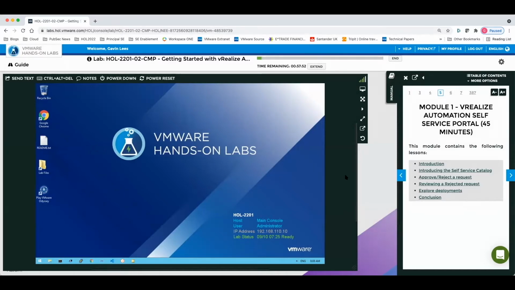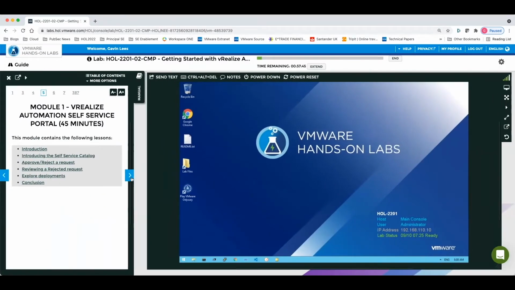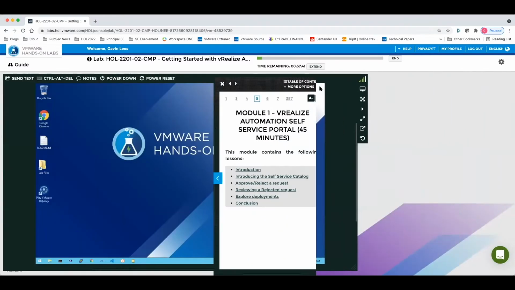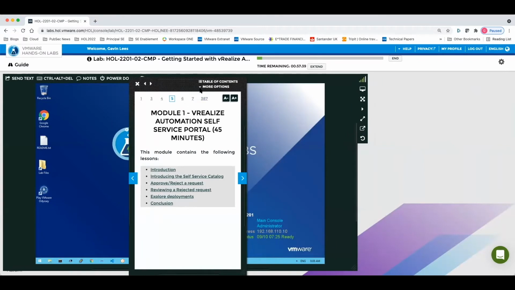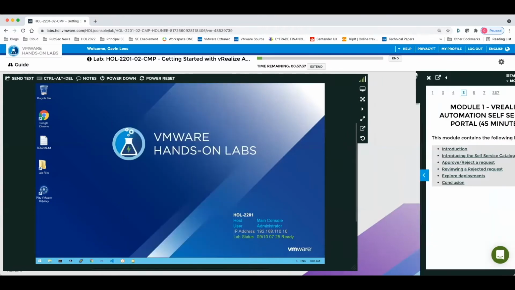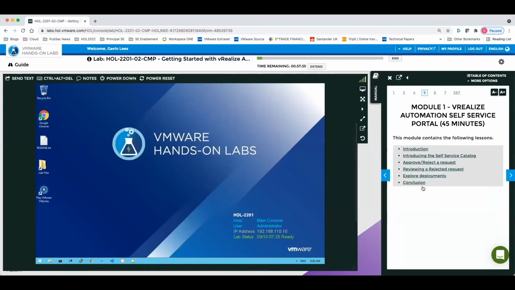We've got lots of options to move these items around. So we can actually shift the manual onto the left if that's something you prefer, or we can also create a floating window and move that around here. But just for my sake, I like to keep it there on the right.